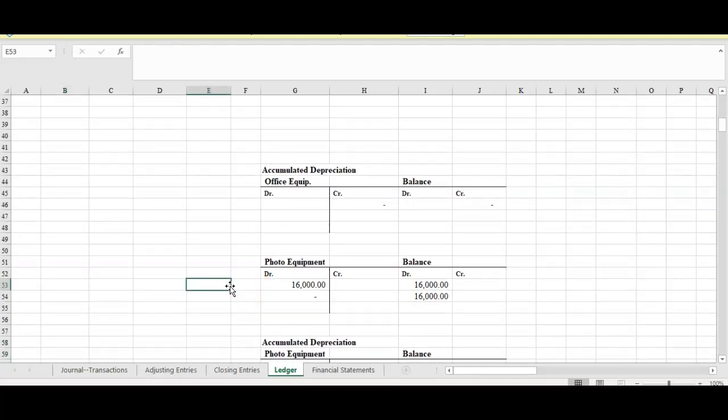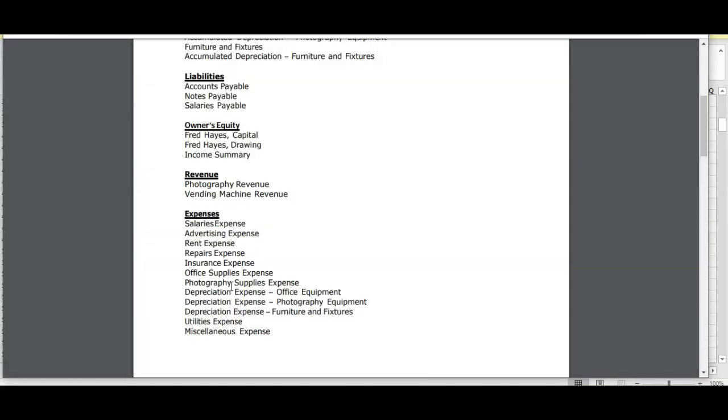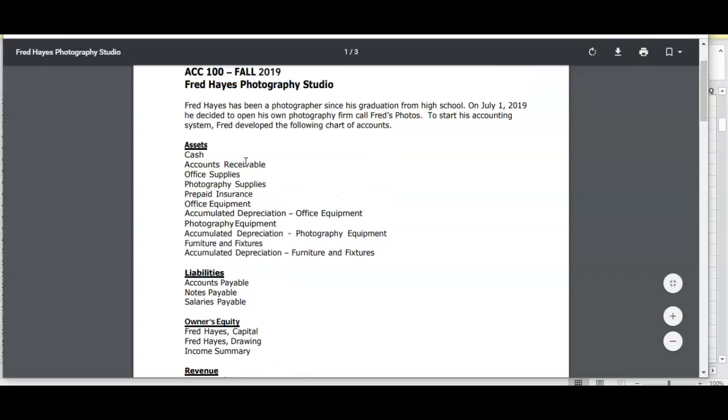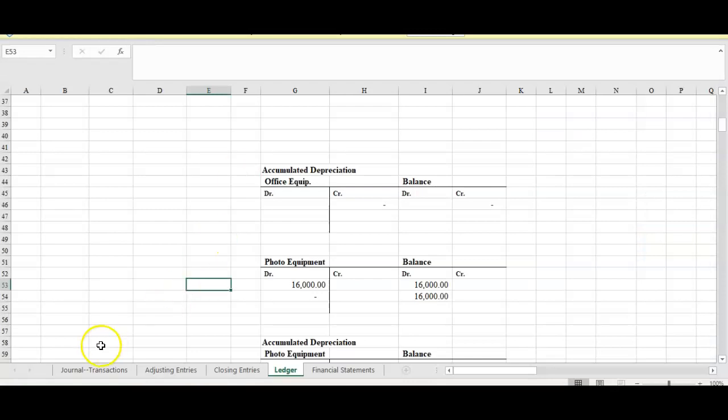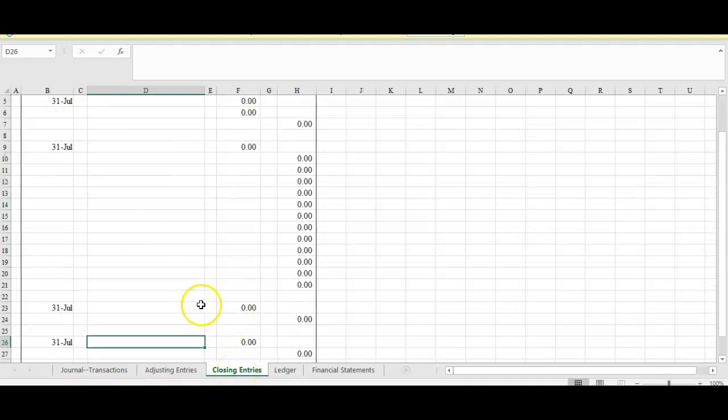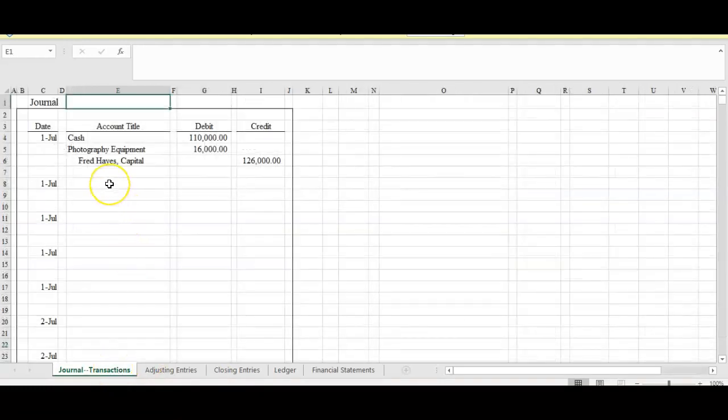So I've created macros in Excel where it's looking for the actual account titles on this chart of accounts. That's why you must use the account title listed here on the chart of accounts. Excel is going to post the journal transactions, adjusting and closing entries, into the ledger accounts automatically based upon you recording the appropriate account title and the amount that you list for those transactions. So again, the ledger will populate automatically based upon you completing the journal transactions, the adjusting entries, and the closing entries.